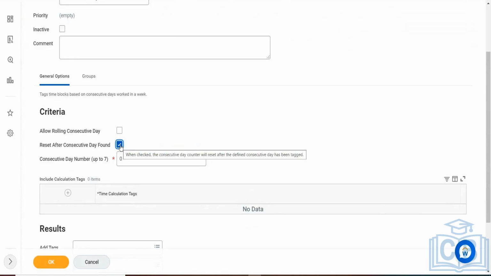Consecutive day means how many consecutive days you have worked. Some companies, if you work 7 days, on the 7th day you will get extra money. That is known as consecutive day. Let's take an example. We have worked for 7 days, consecutive day number is 7. Monday to Sunday, if you work on Sunday as well, as you have worked the entire week, then you will get a premium. Include tax regular from your time.